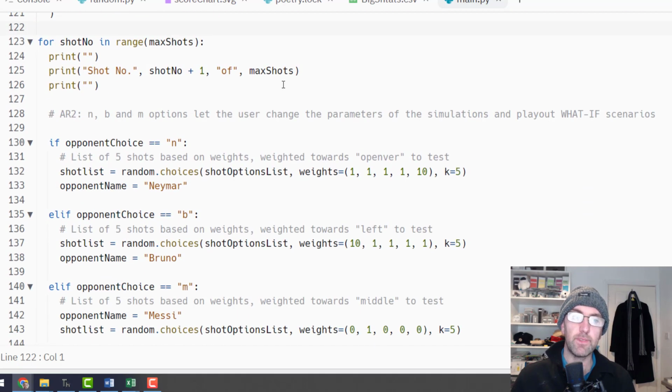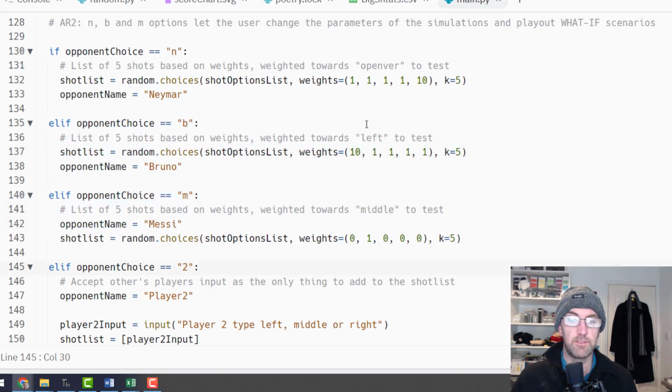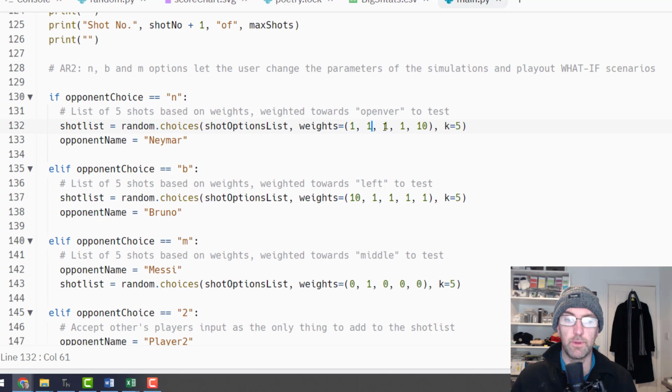Now, I'm just keeping a tab there of how many times they've shot. Then I say Neymar and Bruno and Messi. They just have different weightings, and each one of these numbers, one is an even odd. So if I just did this, then Neymar here would have an even chance of going every way.